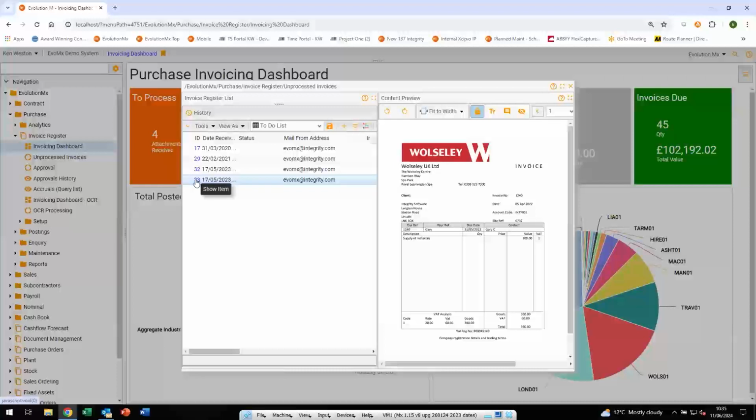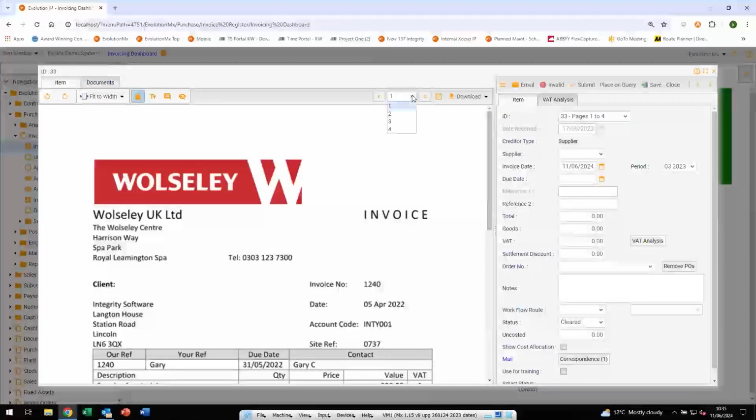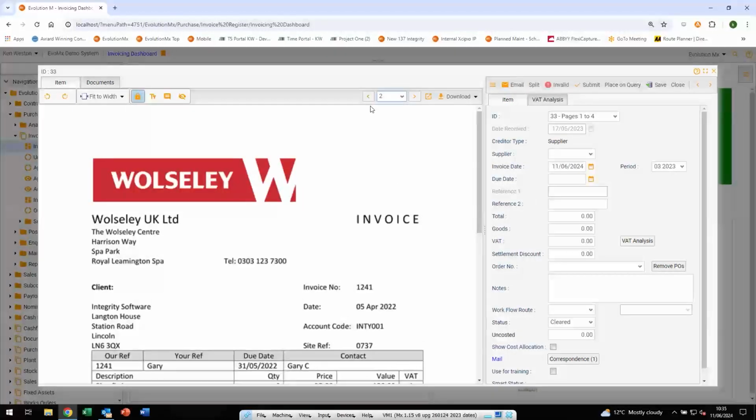Either scenario can be catered for. So with this particular example at the bottom of the list now, number 33, if I call it up, we can see that it consists of 4 separate pages. And if I browse through the pages, we can see that on page 2, we're going to have a different invoice number represented. So clearly there's been a conjoined set of invoices being received.